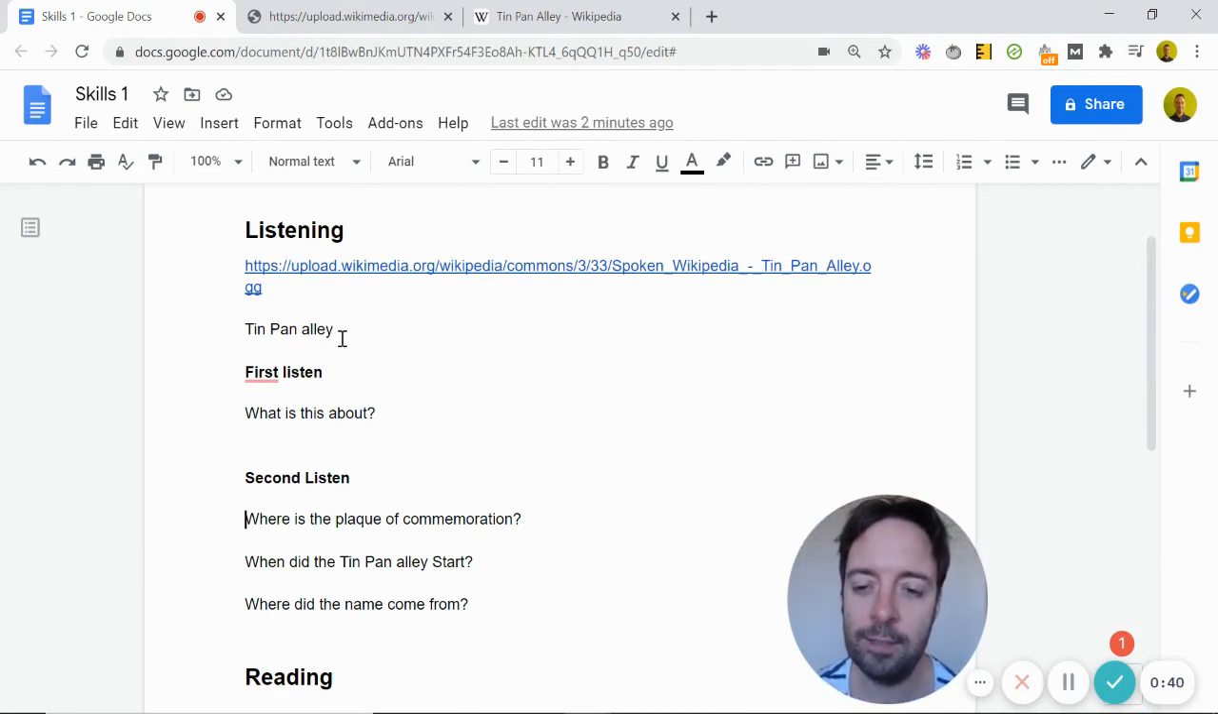So the title of this piece is called Tin Pan Alley. Usually the title helps you to think about what this topic is about. In this case, it doesn't really help you, but tin pan is like a frying pan and made of aluminium. Tin is another word for aluminium, and an alley is like a small street. So Tin Pan Alley.